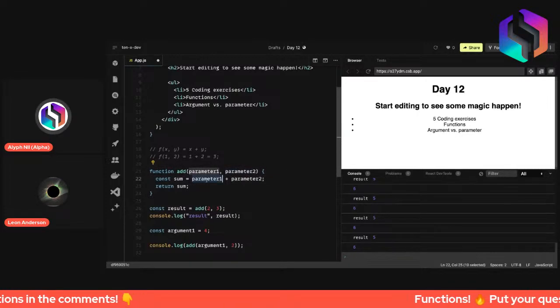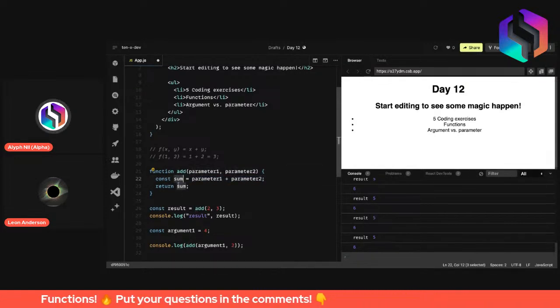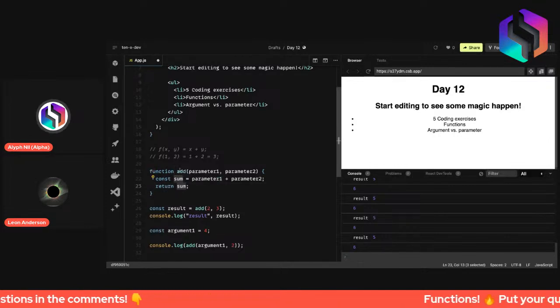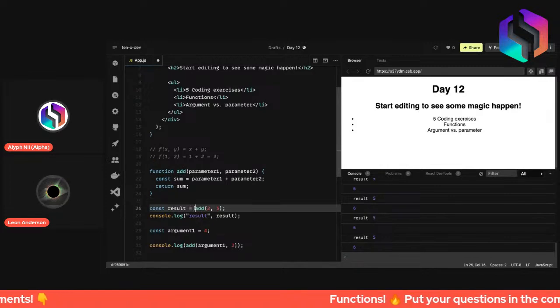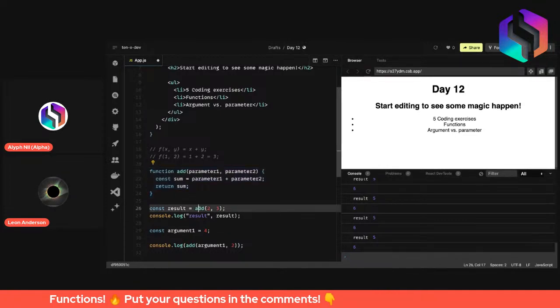We have our parameters. We use the plus operator on these 2 parameters, so we add them, we save that result in a variable, and then we return that result from this function. Yes, and here, this is just the definition, right? Nothing's happening. That's the definition, and down there we run the function.